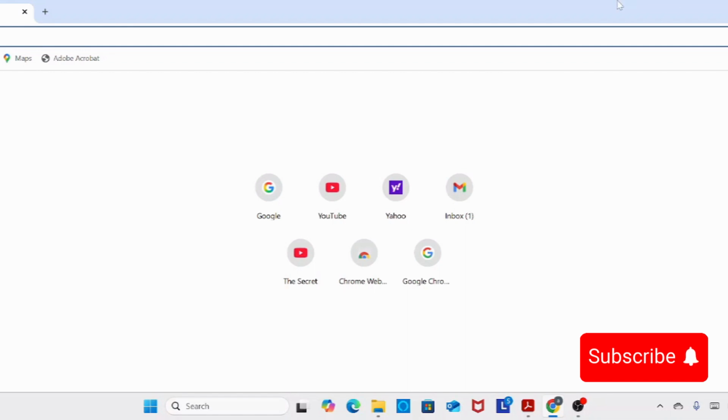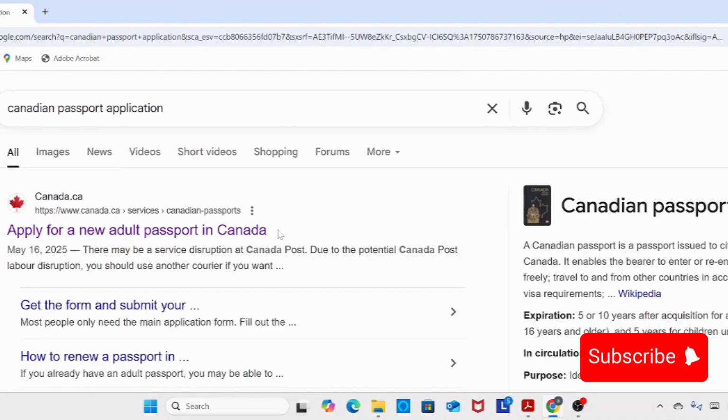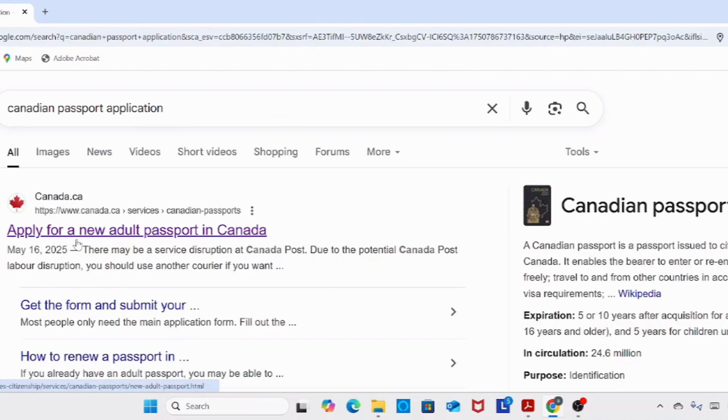First we need to open our web browser and write down here Canadian passport application. Here you can see apply for a new adult passport in Canada. I already provided that link in my description box. If you want, you can directly open it through that link. Now I click on that link.